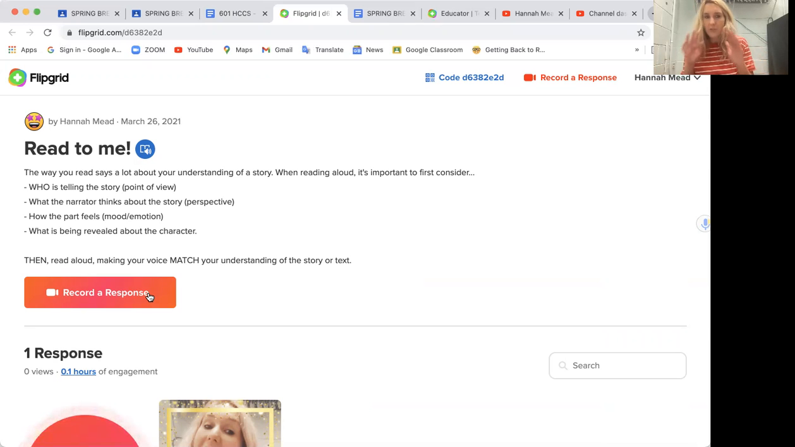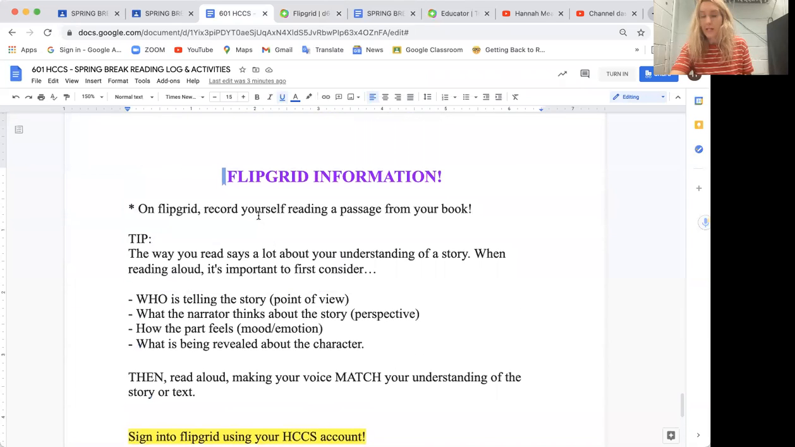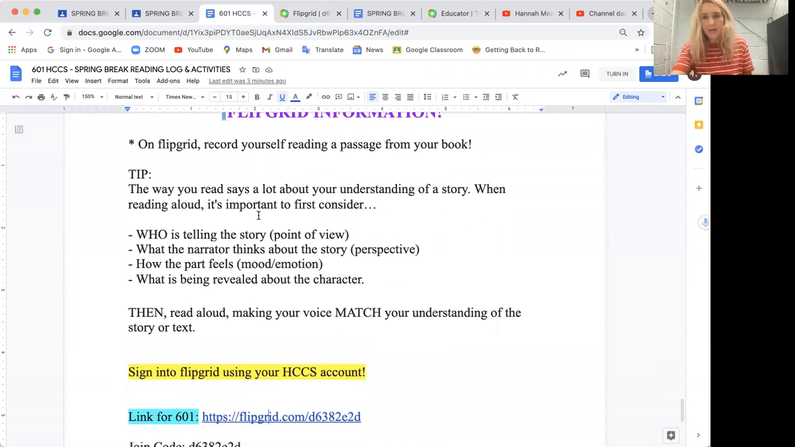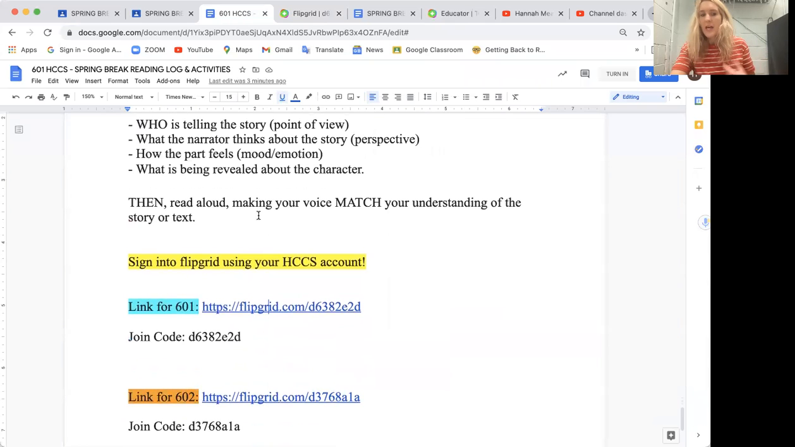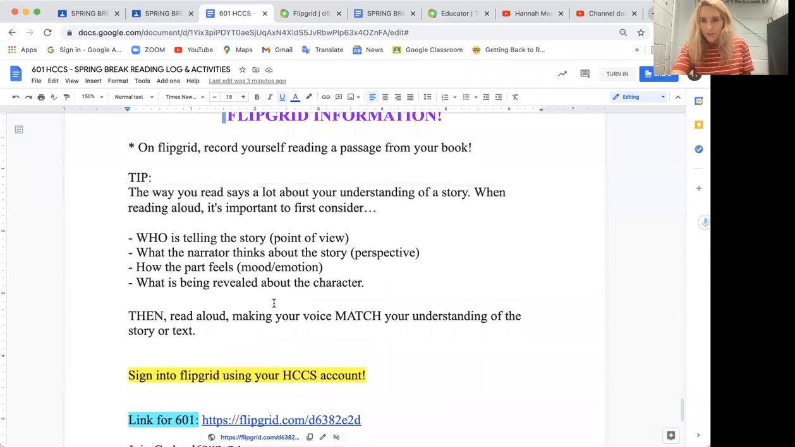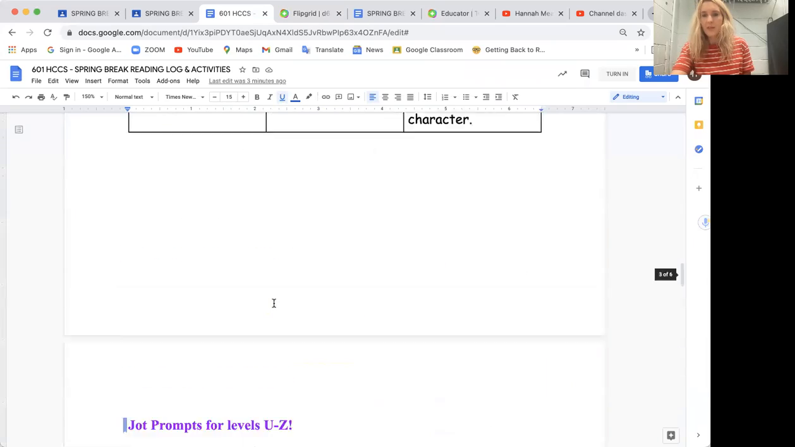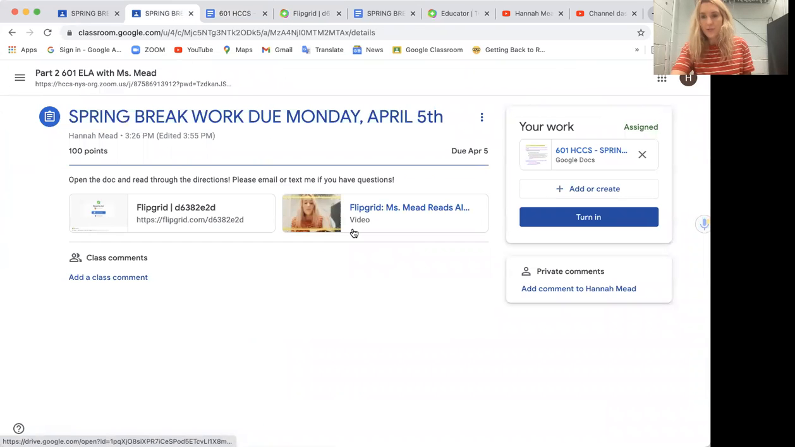So to back up, the third thing that you're doing for your reading work is to read a passage aloud. Just think about what the passage is all about, using what you've learned, and then record it on Flipgrid. If you need help with this, feel free to reach out to me. And just as a reminder, all work should be turned in through Google Classroom. If it's not through Google Classroom, I won't know where it is. I'm not a wizard, unfortunately, so I need to see it in Google Classroom.